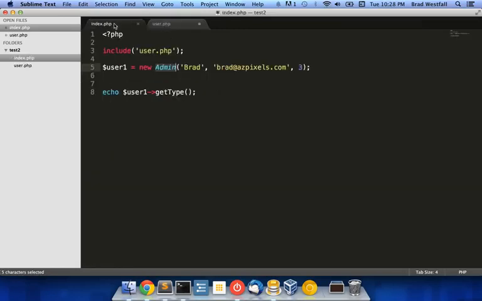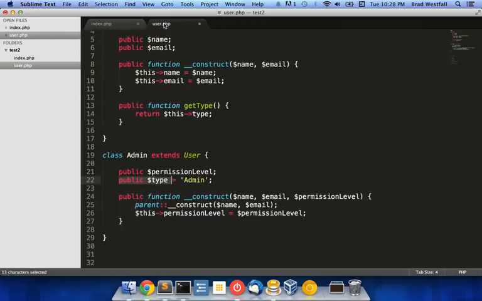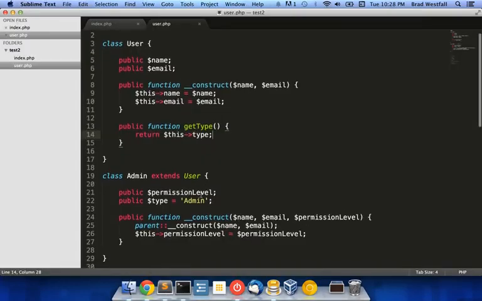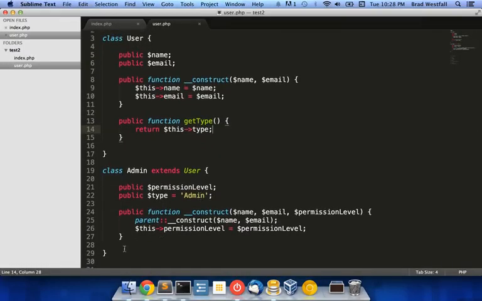Okay, but then notice how we can say get type, which is going to first go over here and look for a method called get type. It doesn't exist, so it bounces up here. And this says return this.type. Okay, so now let's go and run it and see what happens. Okay, we get admin.